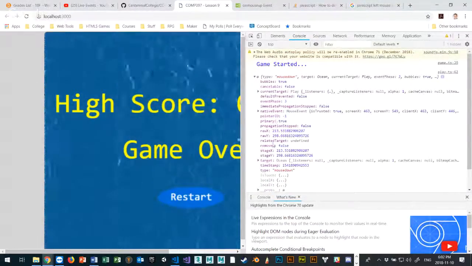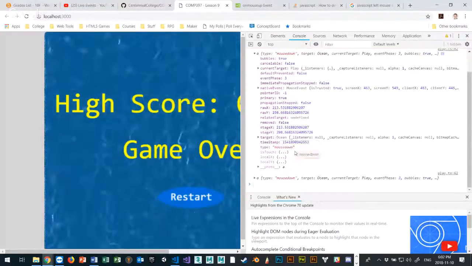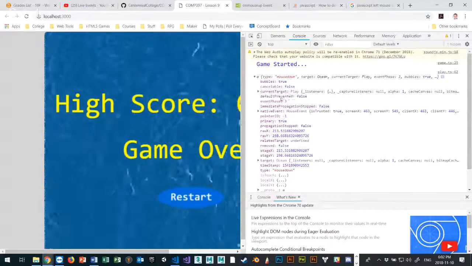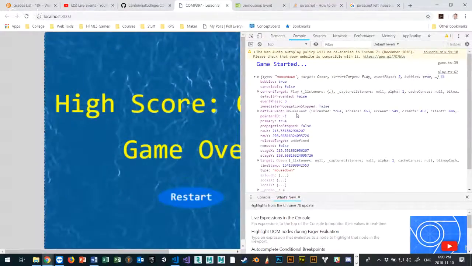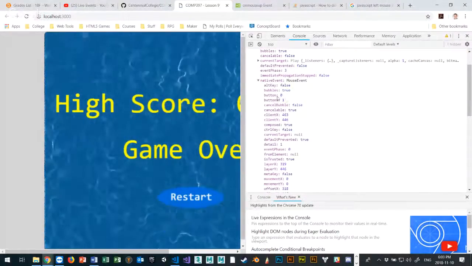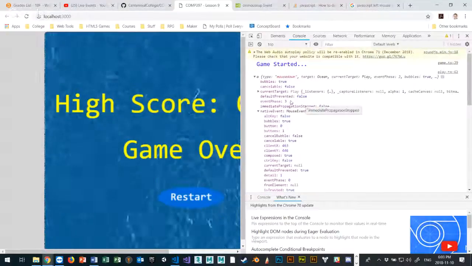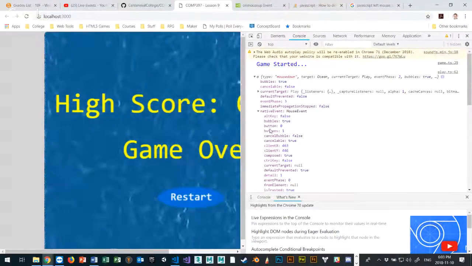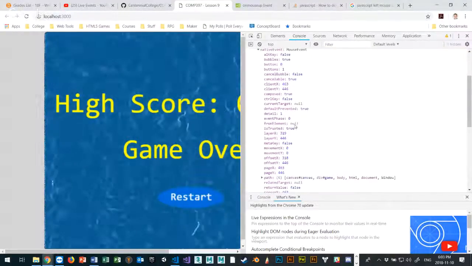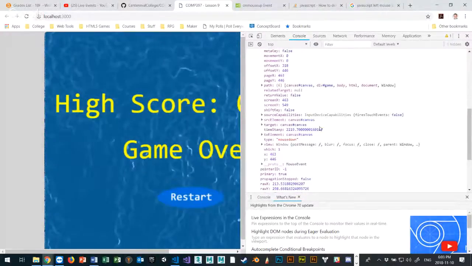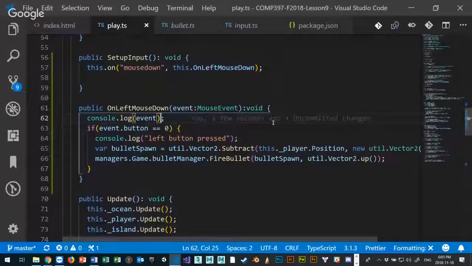One of the problems I'm having is exactly what you just said. Look, cancelable is false. Native event is a type mouse event. Button is 0, buttons is 1. So look, it says that. Event.nativeEvent.button is what's happening. Detail, event phase is 0 and that kind of stuff. Okay, that's interesting. I think it's because I'm using the word event. Not joking.